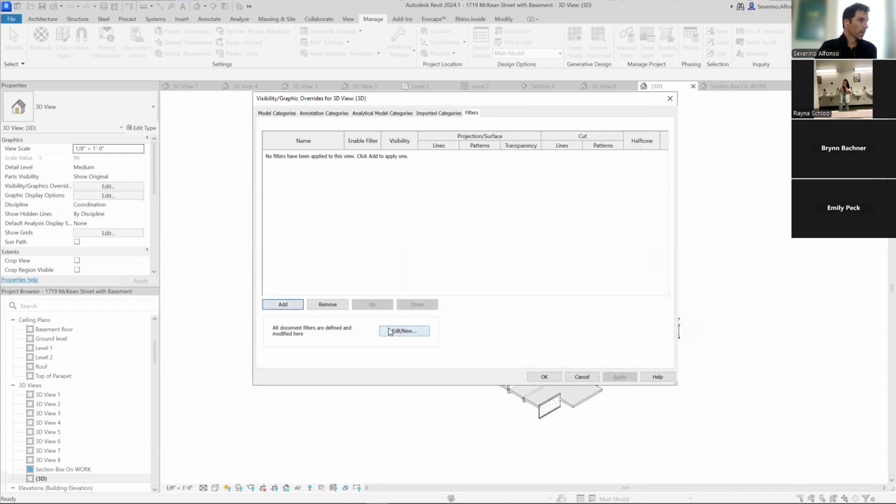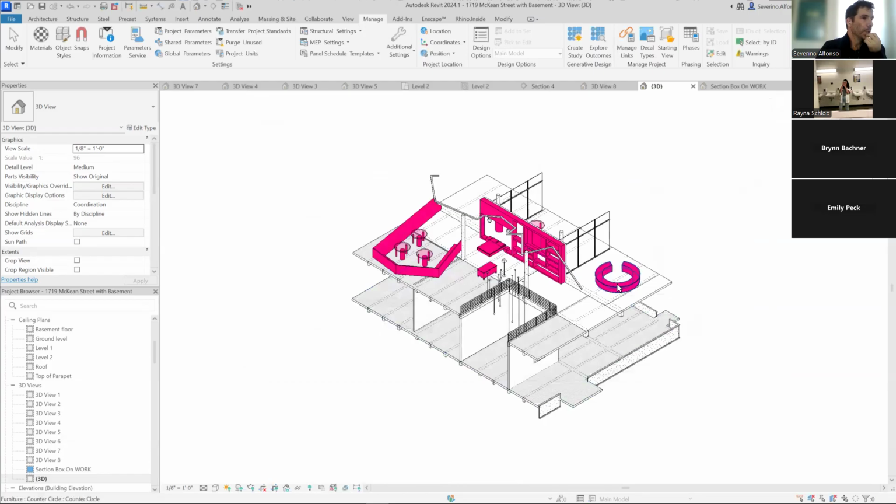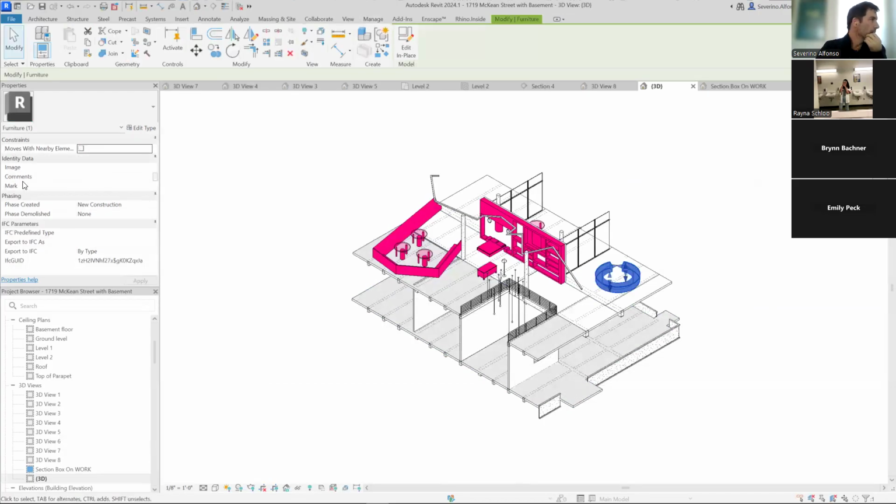Okay. Then you select this one. It appears as a new visibility in graphics here. And then what this is doing is that I'm going to be able to change any furniture piece. Let's select this one, that under comments, it says red.